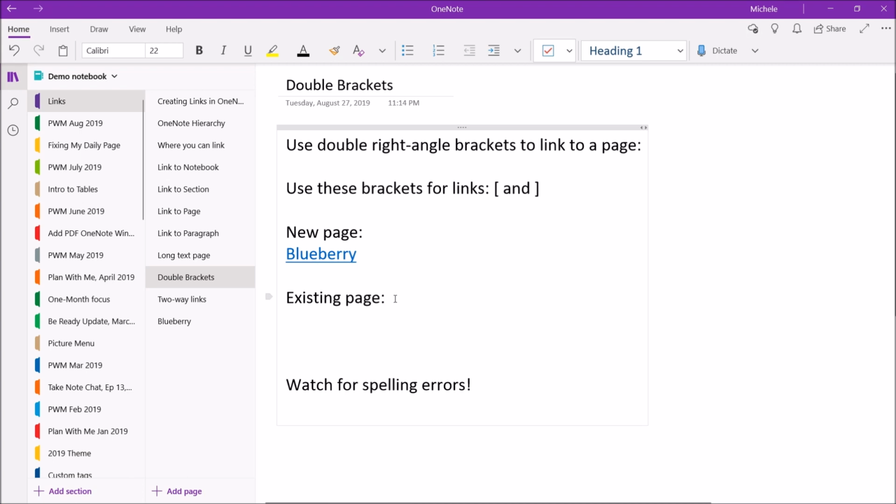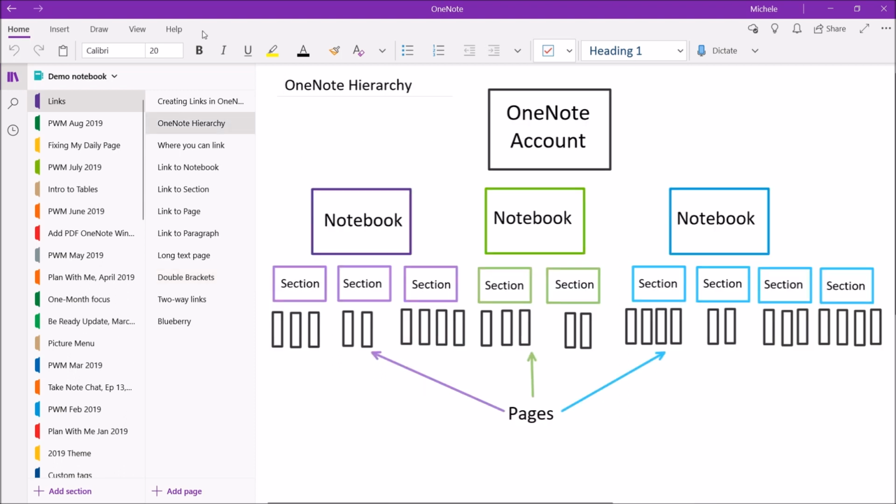You can use this same trick to create a link to an existing page. So I'm going to link to the page called OneNote Hierarchy. And again, if I click it, it takes me to my page called OneNote Hierarchy.